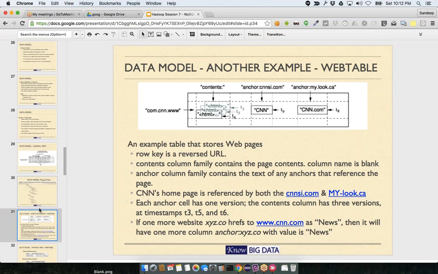All right, now let's take a real case scenario for the data model. This is from the paper on Bigtable, and it is a very good example.